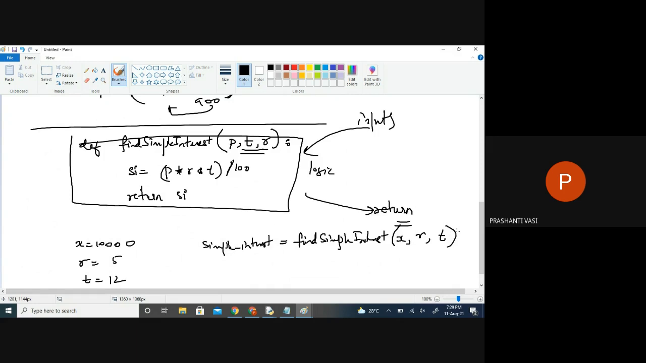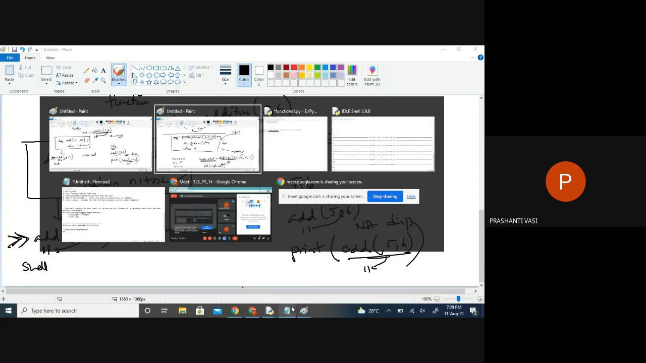So what will this function do now? It'll do the job for you. It'll find it out. And finally, is it returning an answer? So that returned answer is saved in which variable? Simple interest. Now we can print. If I print this simple interest, we'll get the answer on the screen. I'll just show it practically to you so you'll understand that.